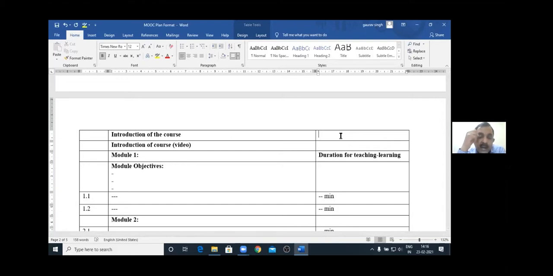Here you need to write in 200 to 300 words what this course is about, who will take this course, what the main outcomes of the course are, how this course will progress, what the certification pattern will be, and all those things. I will show you in a course how this is written. Then you need to prepare a video of that course.